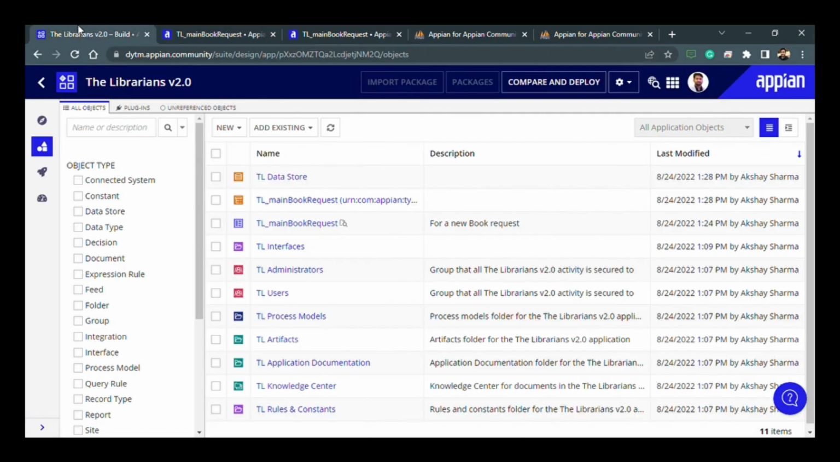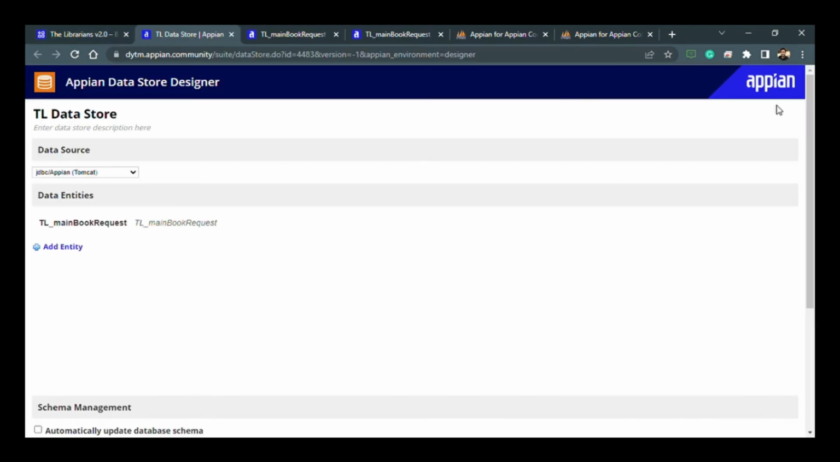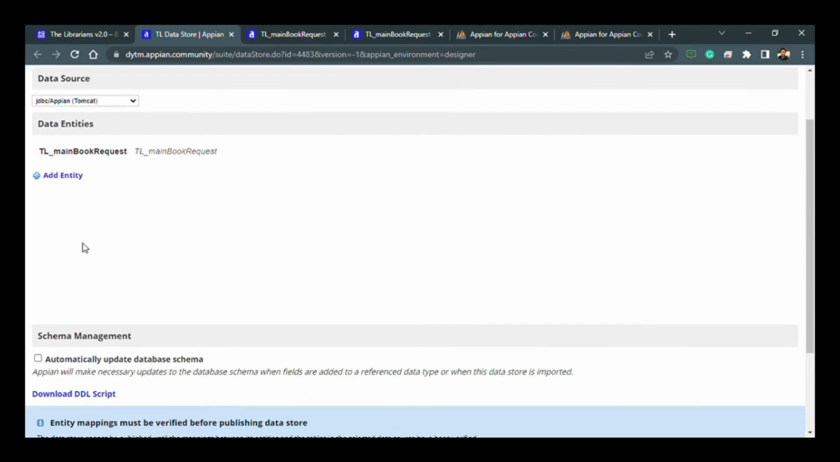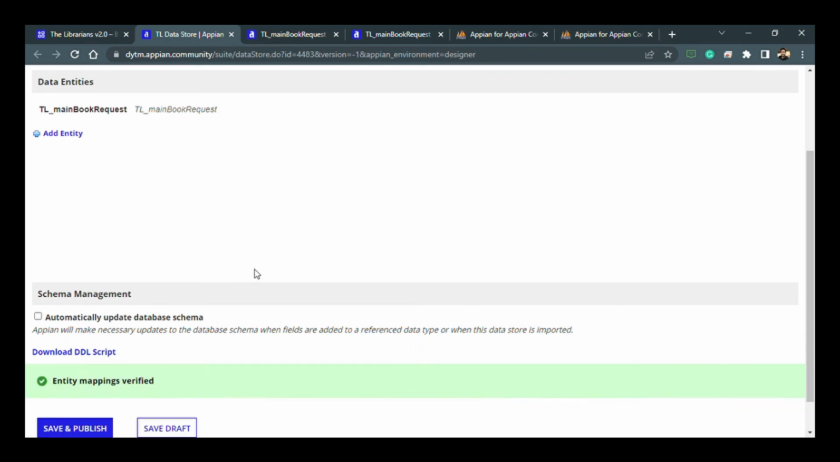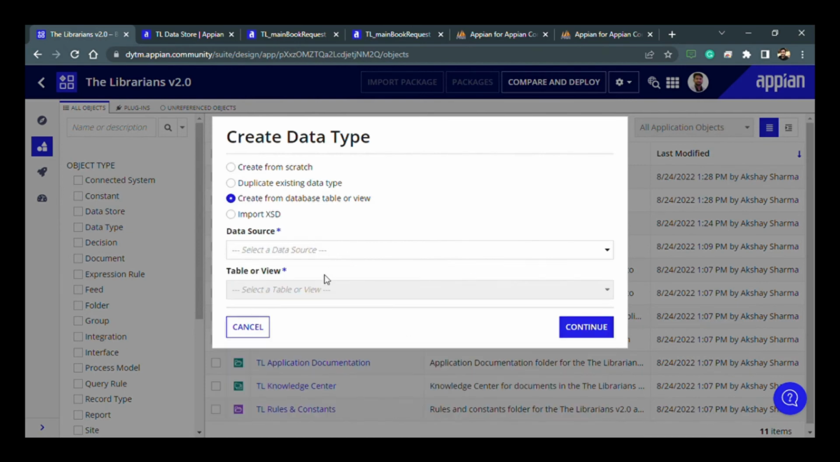So my data store and CDT is created right now. Let's publish the data store. And this is my entity which is automatically created. Let's try to verify this. This is fine. Let's save and publish. And quickly we are creating the other CDT. Same process.